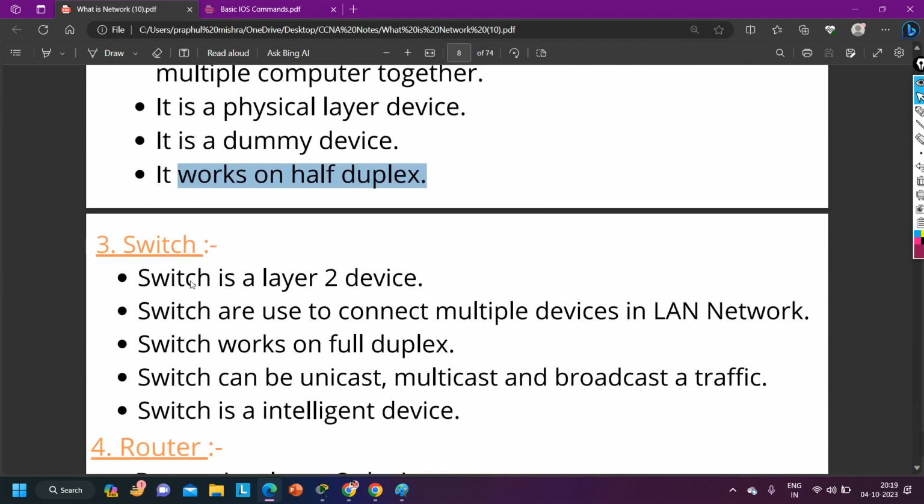Then the new device which came in the market is the switch. Again, the purpose is the same, to connect multiple devices together. But here it learns and forwards the traffic on the basis of layer 2 information. It is a layer 2 device, which means forwarding data on the basis of layer 2 information, and layer 2 information is, as you know, the MAC address. So the switch is going to perform unicast. This is the biggest advantage of a switch over a hub. A hub was always doing broadcast, and now the switch is going to do unicast in the LAN.